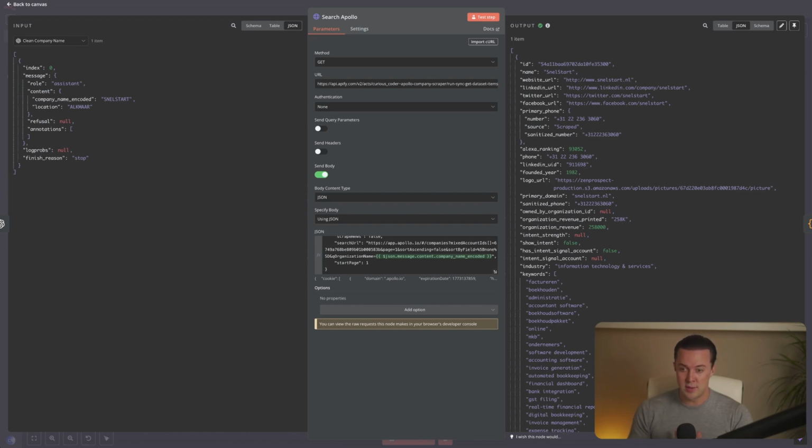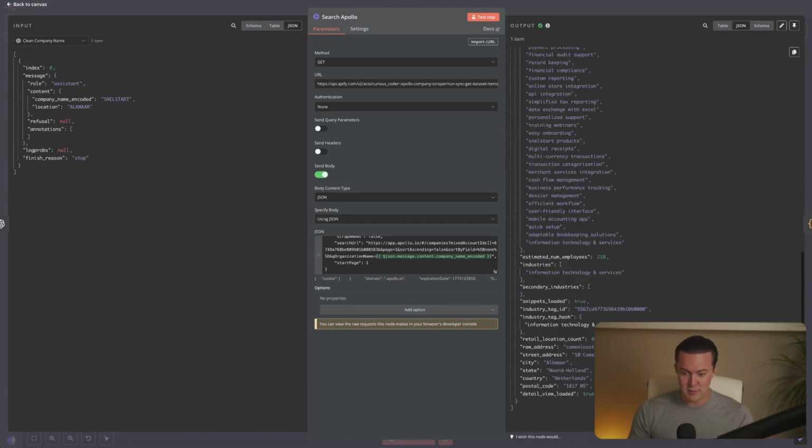And you can see on the right side that it found a company which matched the search query Snell Start, which is also the name of the company. And we have all the details, as you can see: phone number, website, company LinkedIn, the keywords that they use, amount of employees they have, and even their exact location.